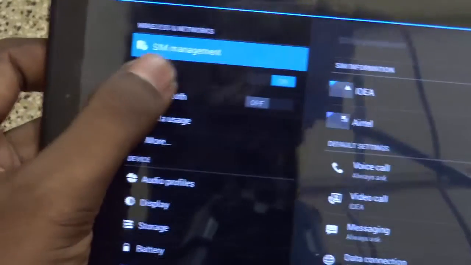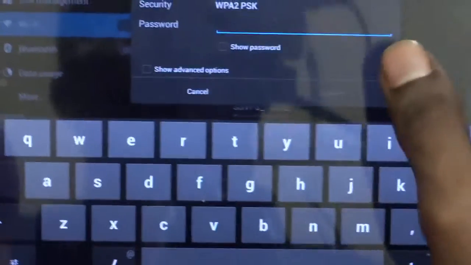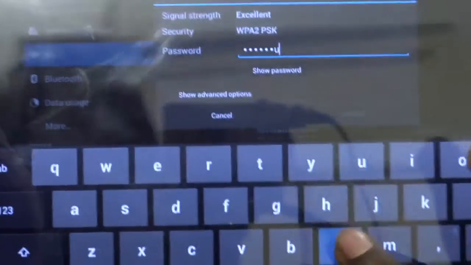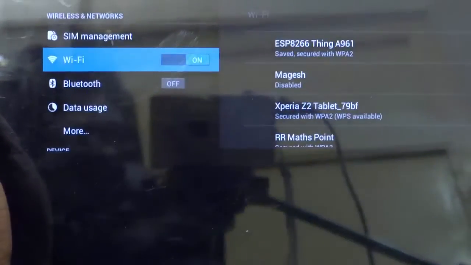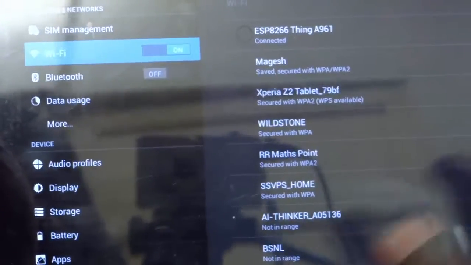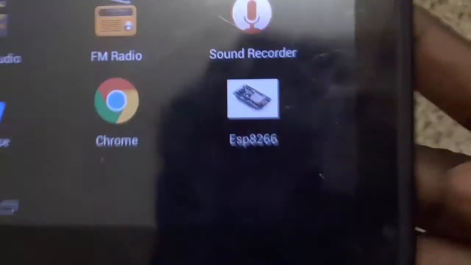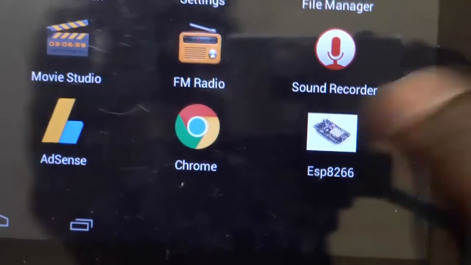Before that, I have to connect to my ESP8266. In my Wi-Fi list, you can see the ESP8266. That's my device, and the password is parkfun. And it's connected. So here's the app that I've created in MIT App Inventor, ESP8266.